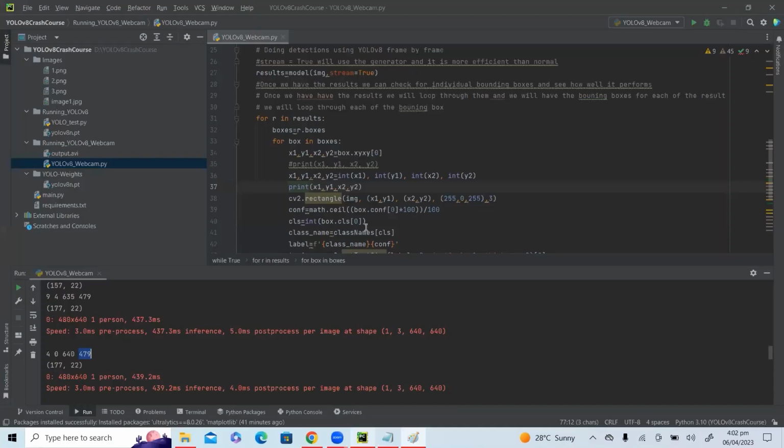So if I go back to the code, you can see over here, this is the current frame, and this is our starting point. This is our ending point, and this is the color of the bounding box. It's around pink, and this is the thickness of the bounding box.